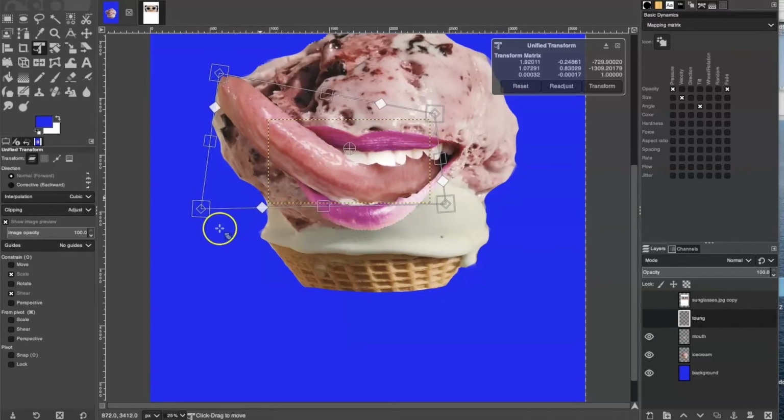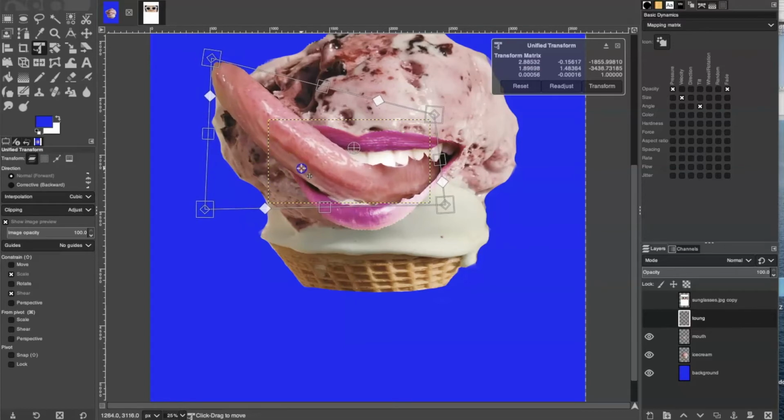She's got a crazy tongue. She's all about the ice cream. Yeah. So, now, I got that.